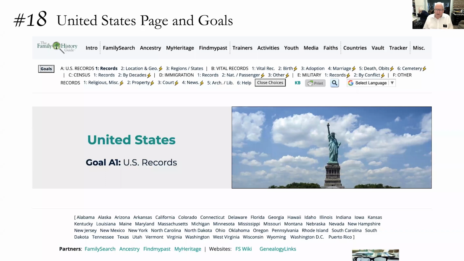And so there's other things, okay? One of the things is you look at the top up there, the menu that says goals, and it has all the little lightning bolts. The lightning bolts are quick links. They will take you out to records directly on that information. So you can click on those quick links and get to information quickly.